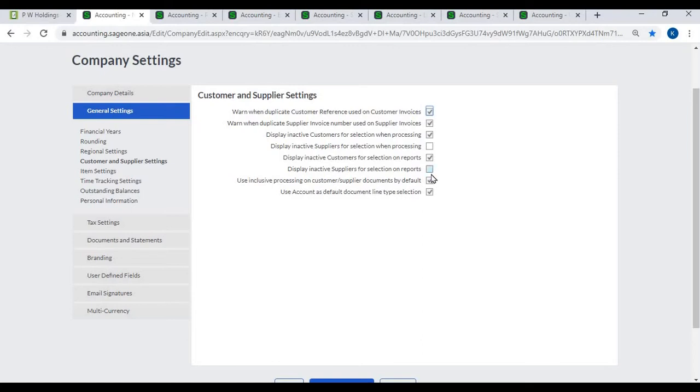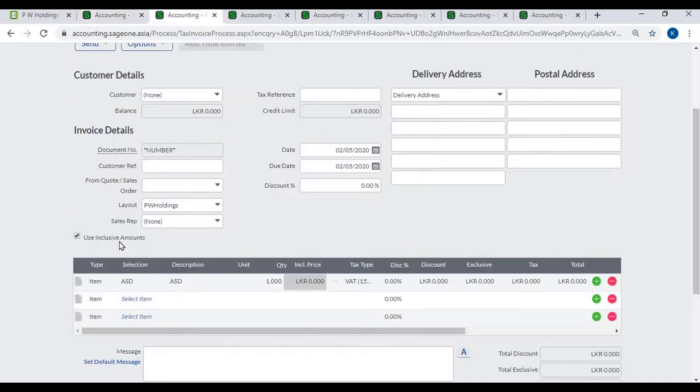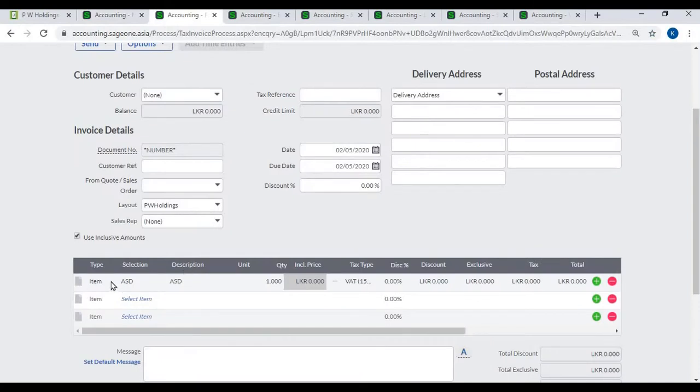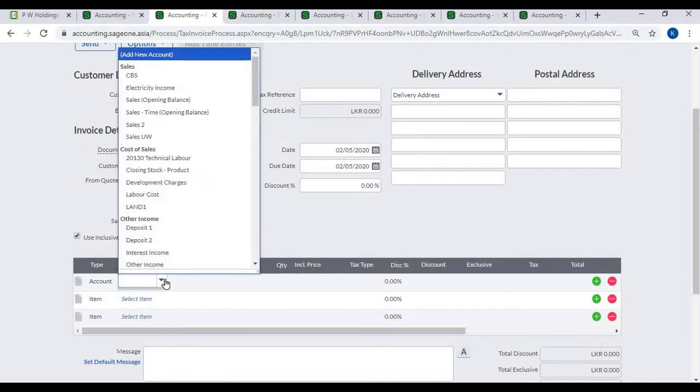If you activate use inclusive processing on customer or supplier document by default, system will use inclusive amounts when processing transactions. If you activate use account as default document line type selection, system will display account as type when processing transactions.